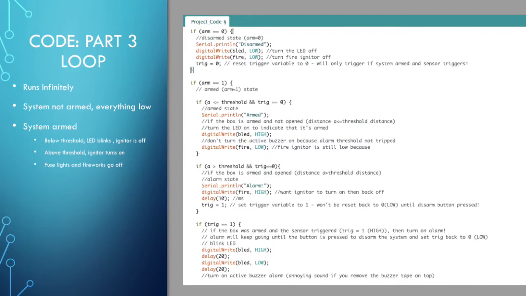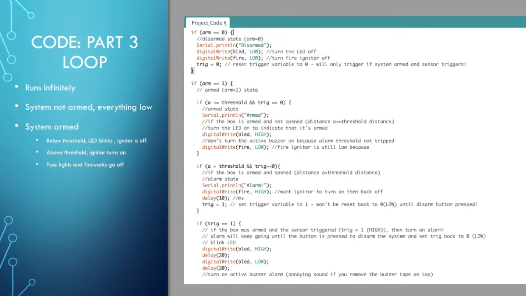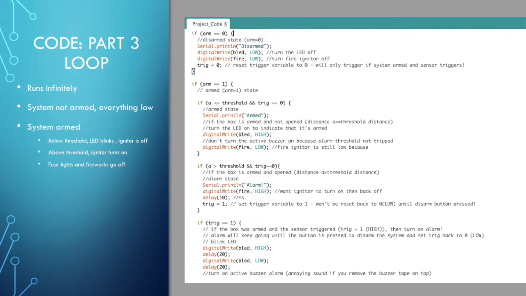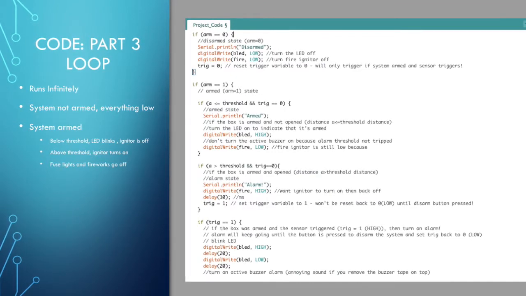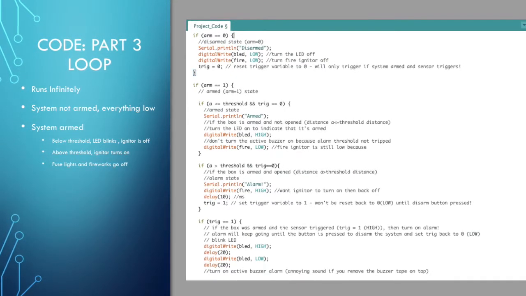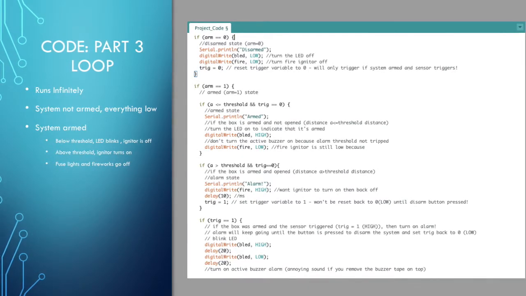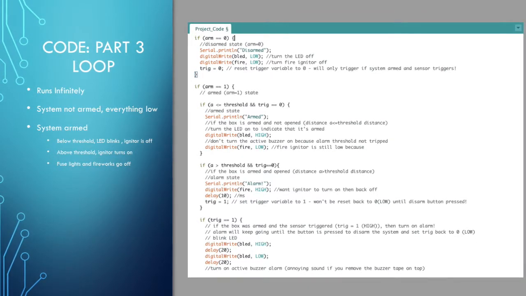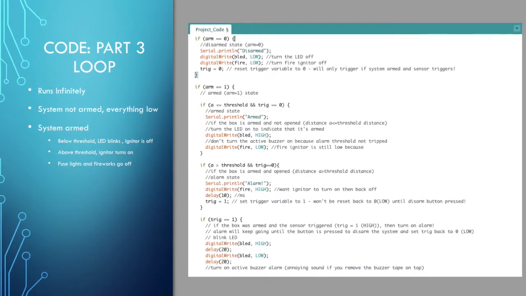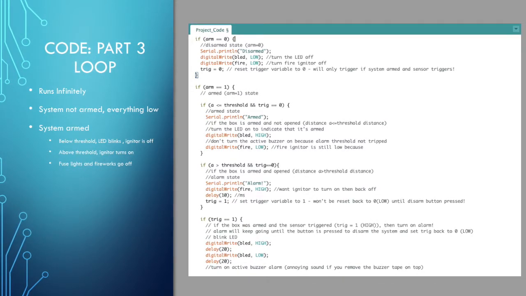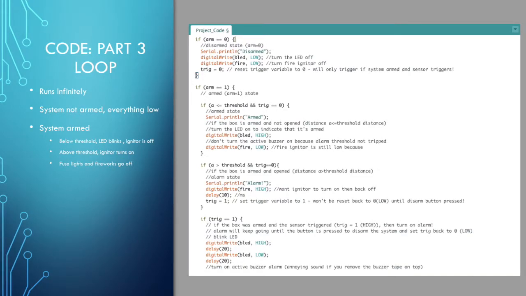the trig value is equal to 0, then the blue LED will turn on and it'll start blinking, but the fire igniter will still be low because the box hasn't actually been opened. So then if the box is opened and it's now reading above the threshold, then the fire igniter will go high, which will ignite the fireworks, and they'll start going off.